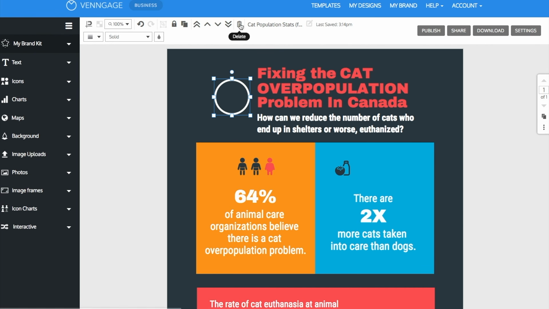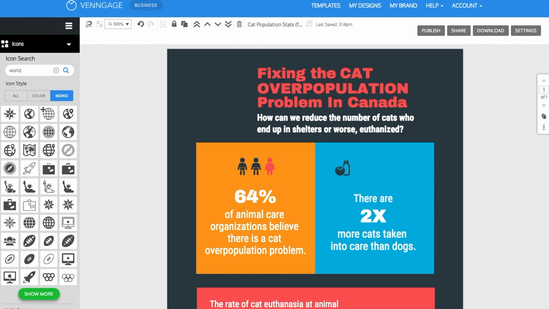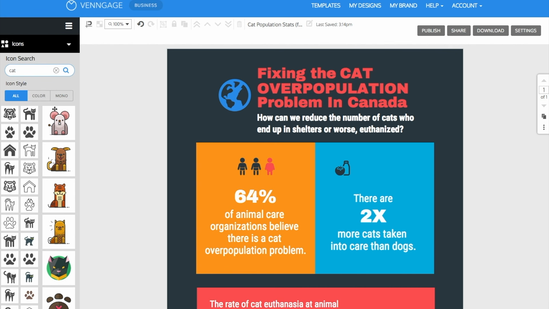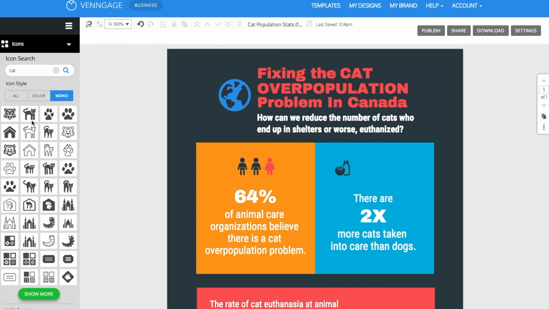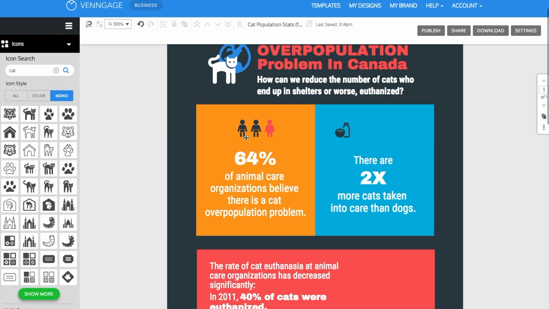So returning to my cat overpopulation infographic, I want to first replace the icons so that they better fit the theme. So I'll remove the ones from the template and search for new icons that fit, for example, a little cat. And then I'll change the color of the icon so that it fits the design. And then I also want to swap out these icons. And here, I think I want to put a bunch of cats.